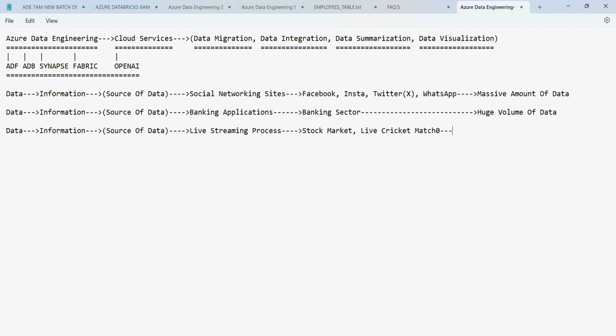All this is called, nothing but, big data. So, guys, what is big data?